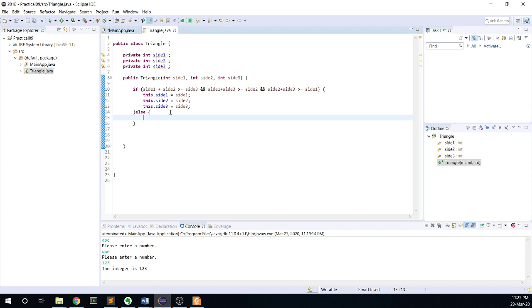You can put something like throw an exception. Throw new Exception. So this will actually throw an exception. Of course, we can put a message here, no? Invalid triangle.